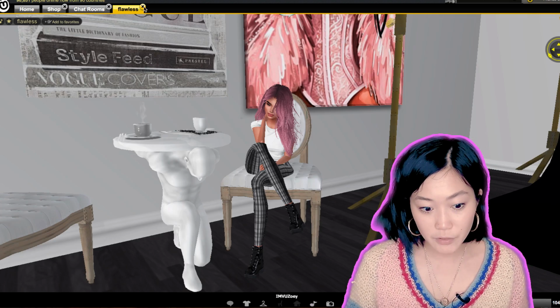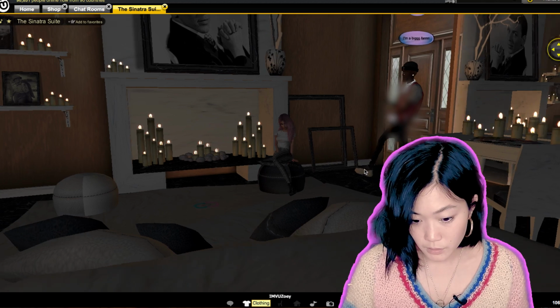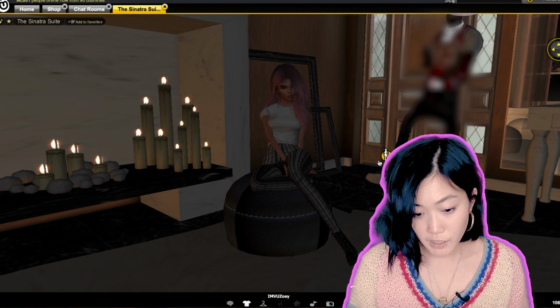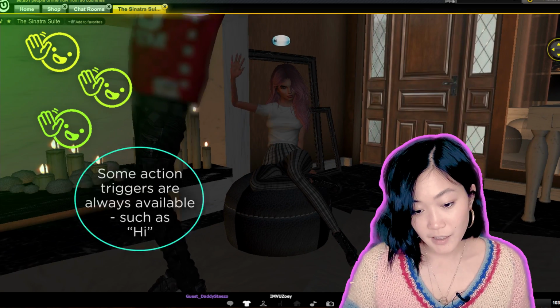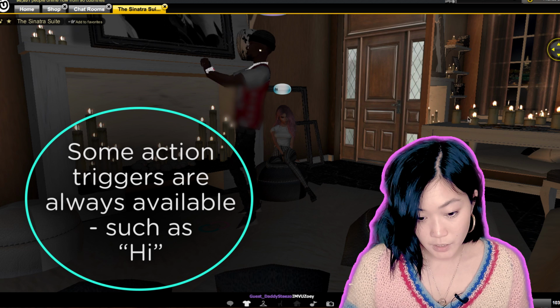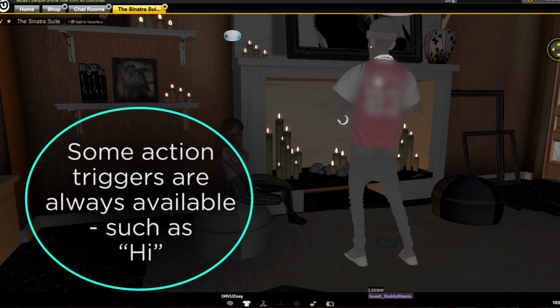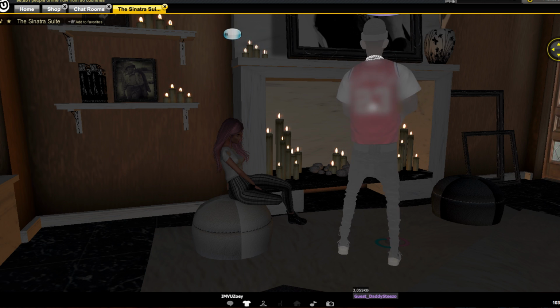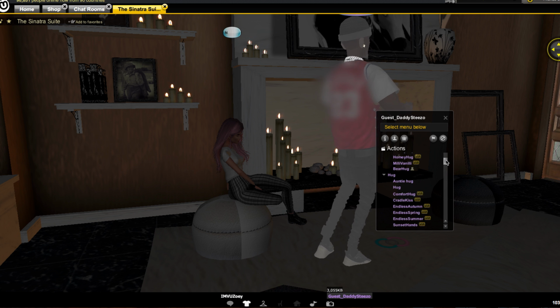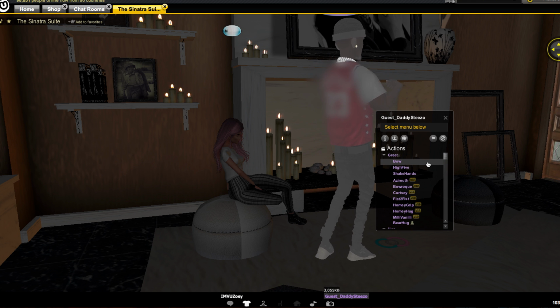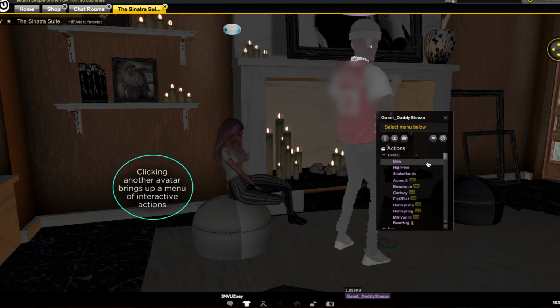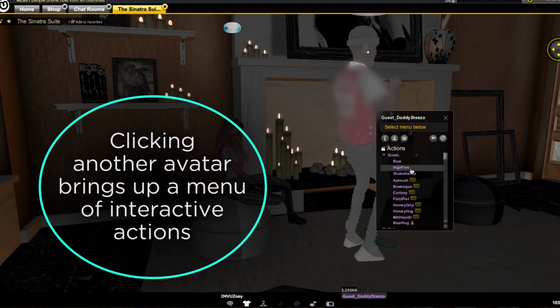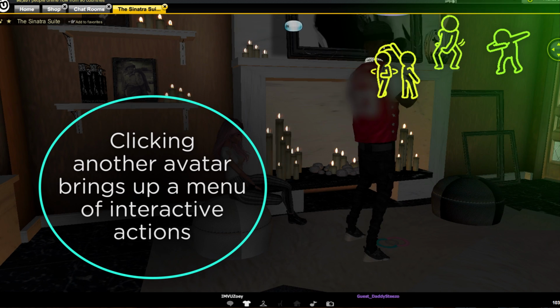Okay, maybe let's go into a different room, see if we can find a friend. Oh, he said he's a big fan. Hi. Hi will actually wave. Something else that you can do is perform actions on each other, and these can be triggered when you click on the avatar, and all the actions will be up at the very top. So I'm gonna give him a high five.